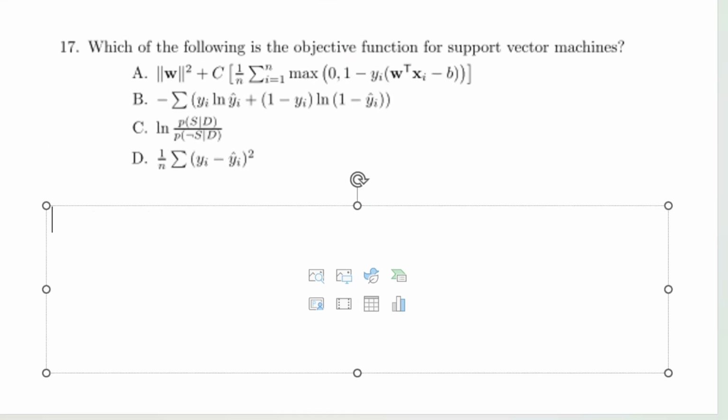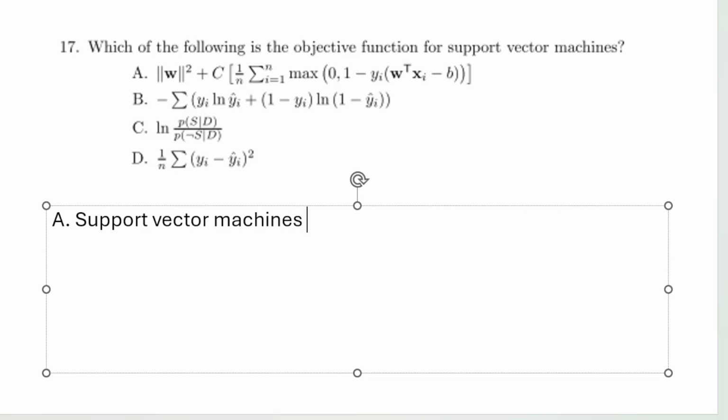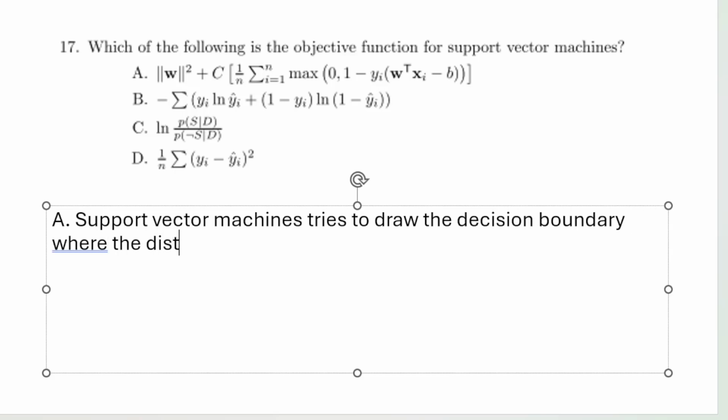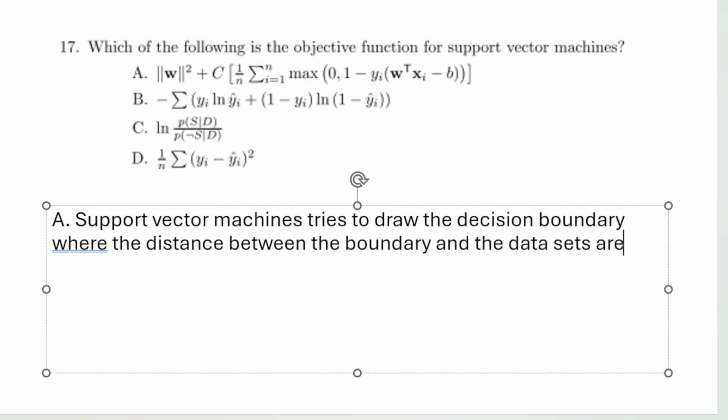What's the objective function for support vector machines? It's A. Support vector machines try to draw the decision boundary where the distance between the boundary and the data sets is maximized.